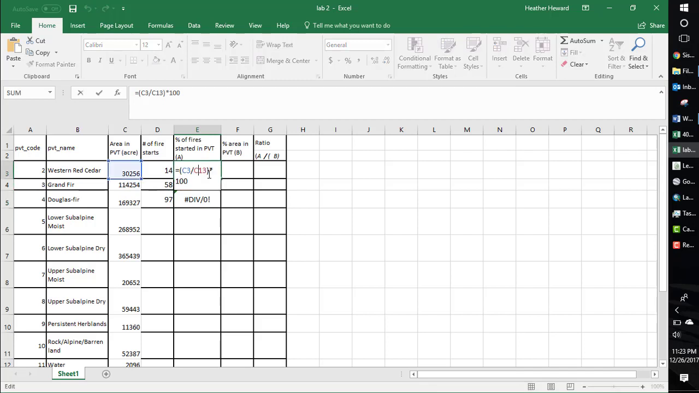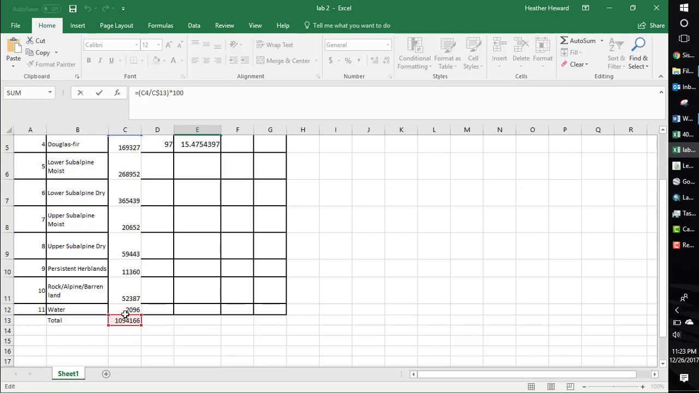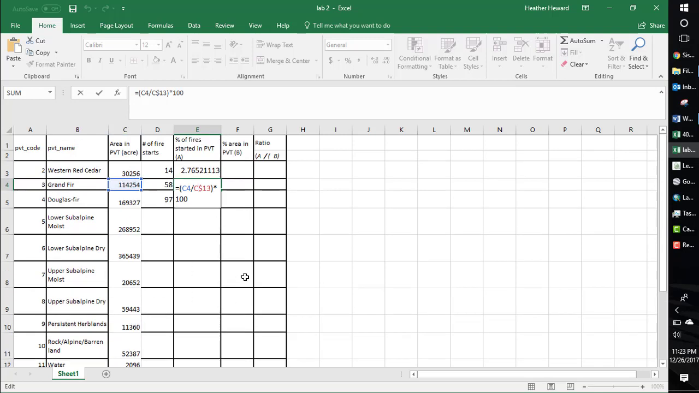So I'll do it from up here, do a little dollar sign to tell it to always look at that 13th row. And then I can put my cursor here, get the little black cross there, and double click. It's going to bring it down into as many numbers as I have. And notice that it's moved down one value here, but it's stayed on the sum value there. And then we've got the percent area in PVT.